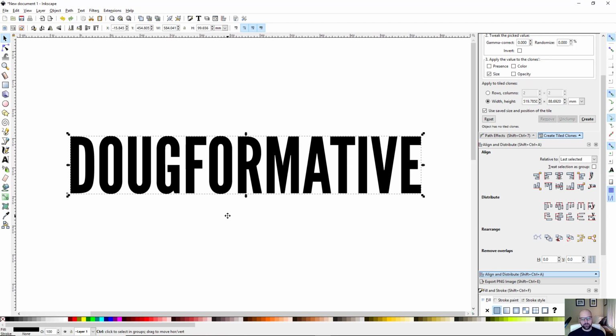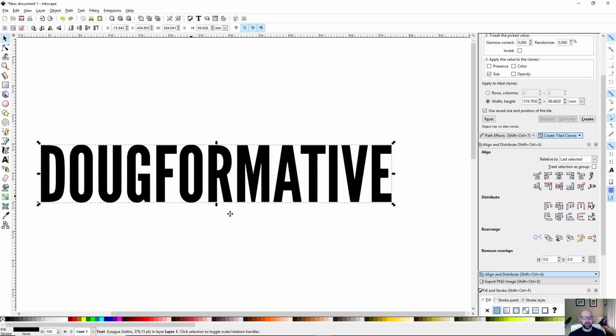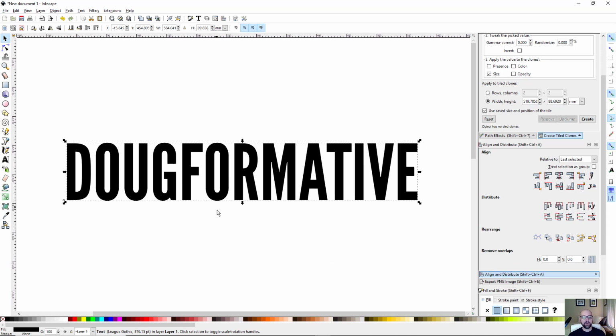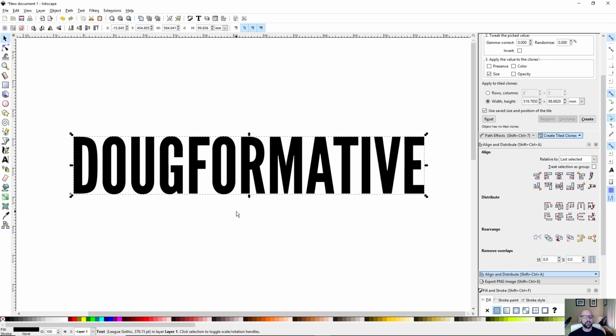And holding Control, I just scroll up on the mouse wheel so you can zoom in and we can see what we're doing. And then if you click in on the mouse wheel, you can drag this around and make sure that you have whatever you're trying to focus on in the middle of the screen.